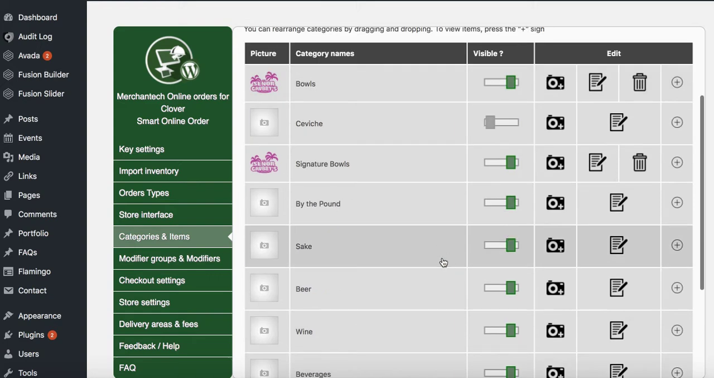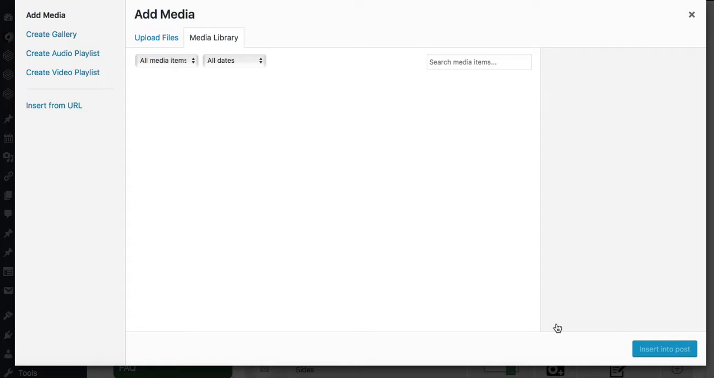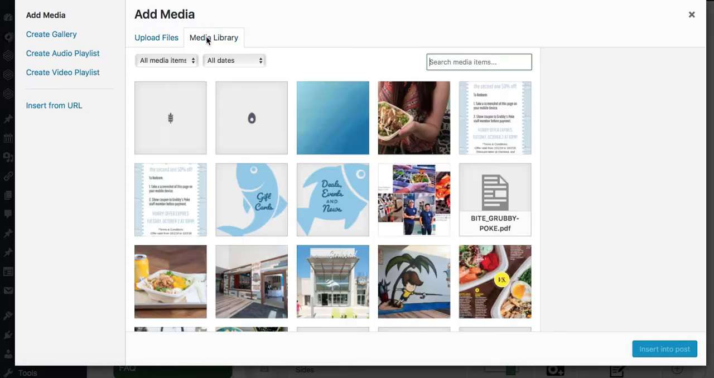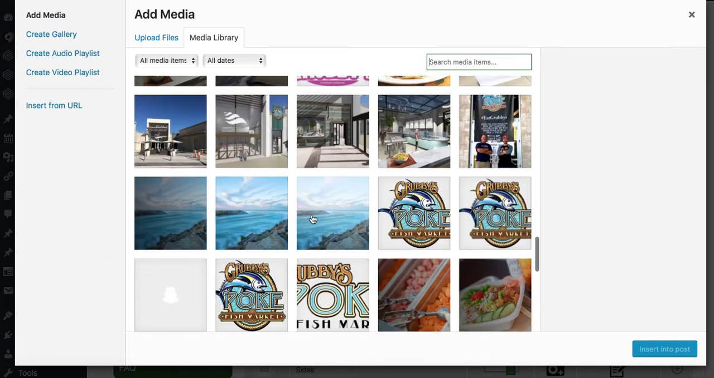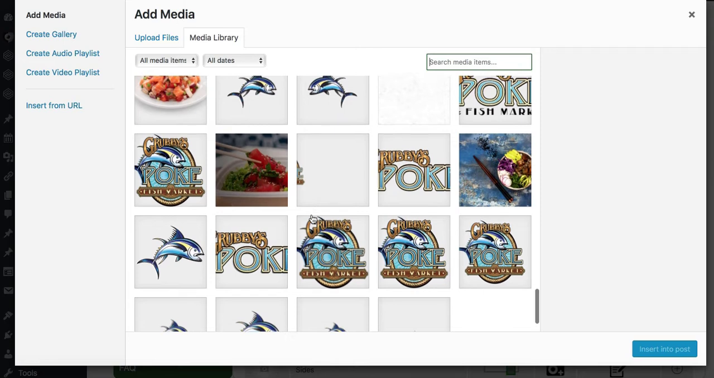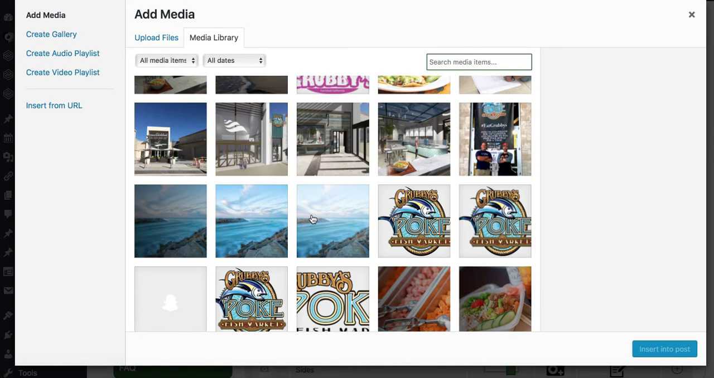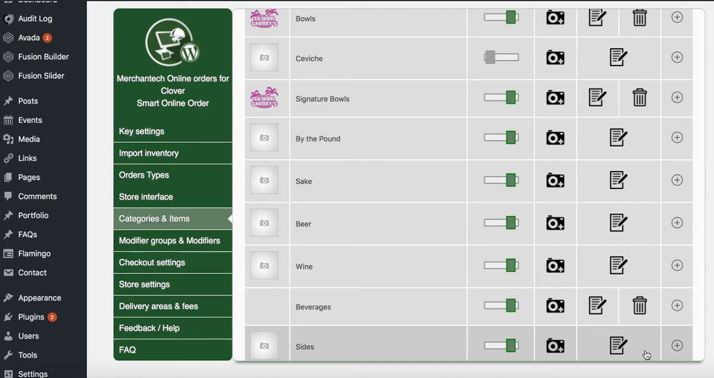So for example, let's say I want to add a picture to the beverages. I just select the camera. It says upload files. Press upload files from here, or just use your media library. For example, I'm going to go ahead and find something that closely resembles that. Okay, there's a picture of some beverages there. Let me just do that.